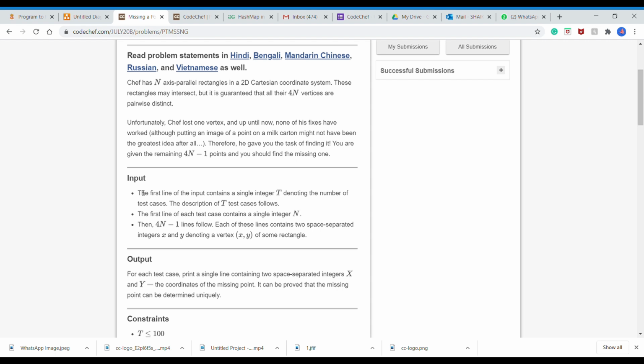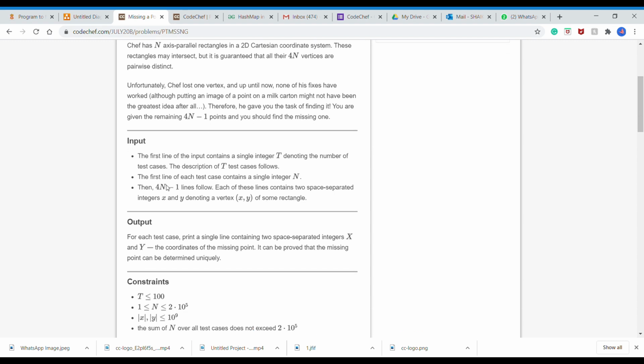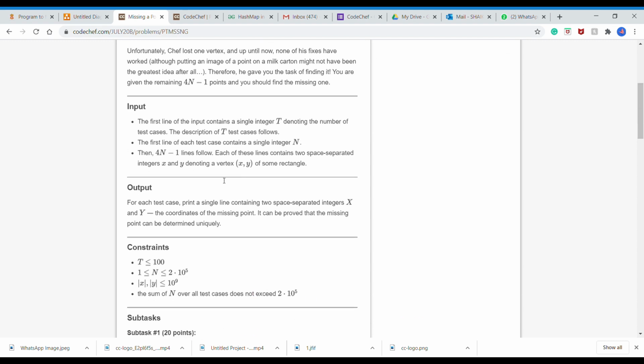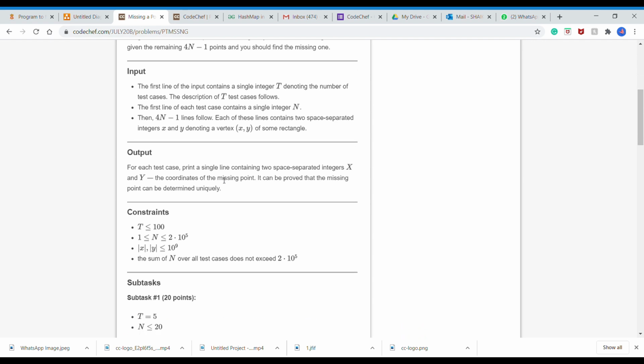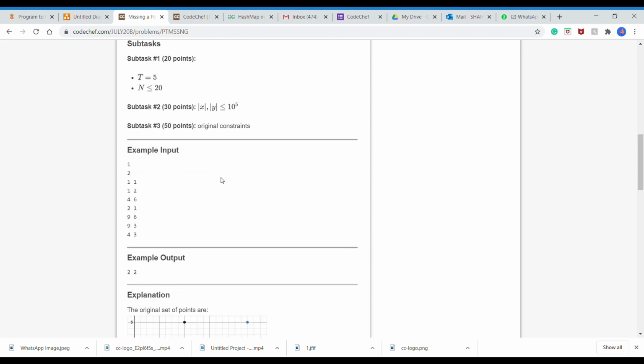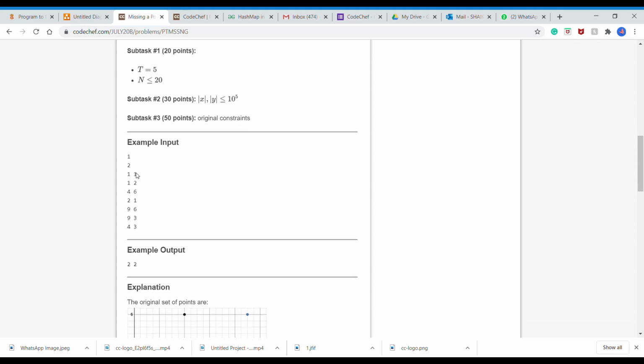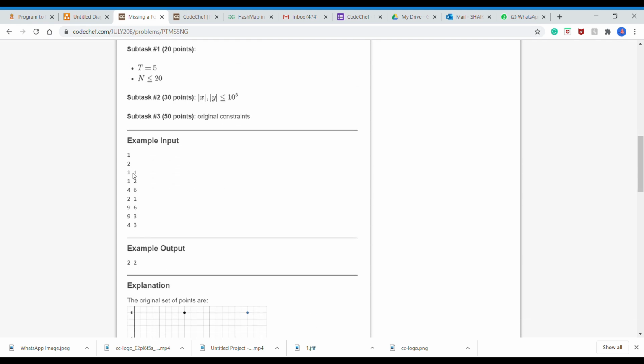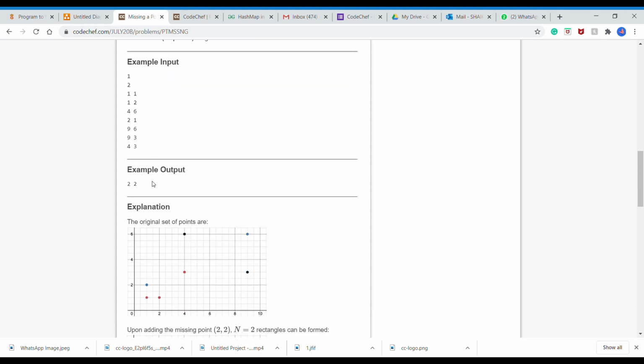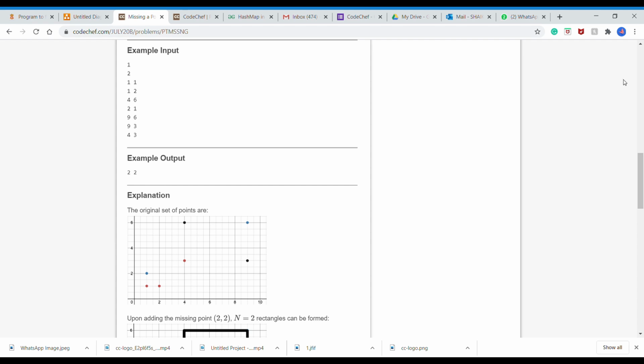The first line of input contains a single integer t denoting the number of test cases. The description of t test cases follows. The first line of each test case contains a single integer n. Let's see the sample input given. Here 1 is the number of test cases t, and in the next line we have 2, which is equal to n, the number of rectangles, and from here you will be given 4n minus 1 lines. You have to print the missing point.